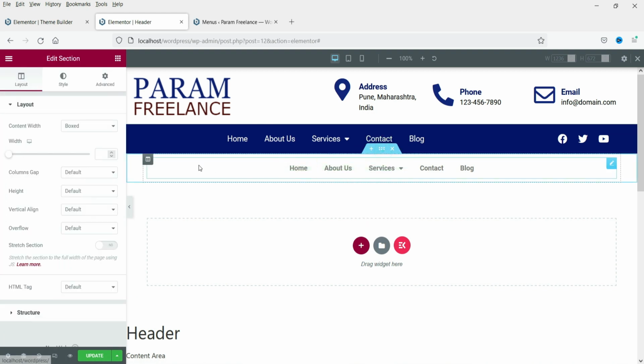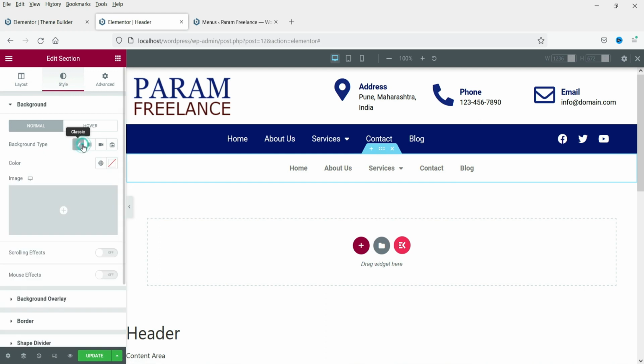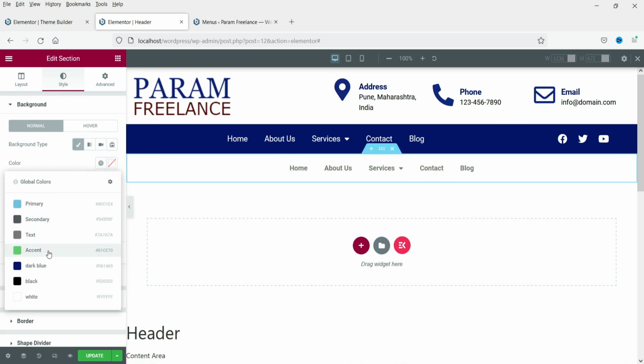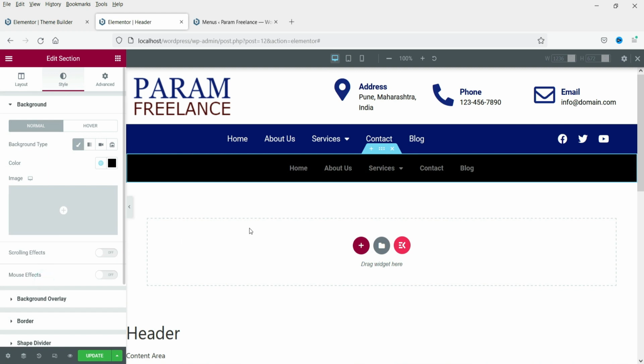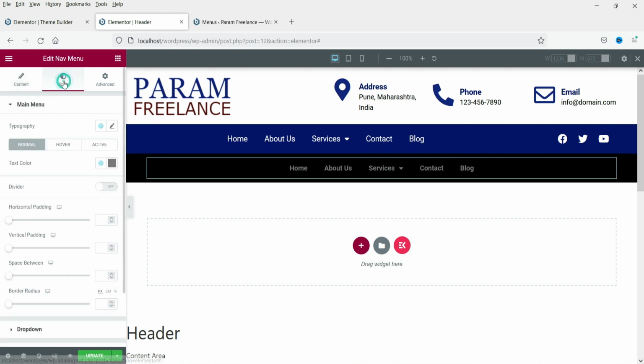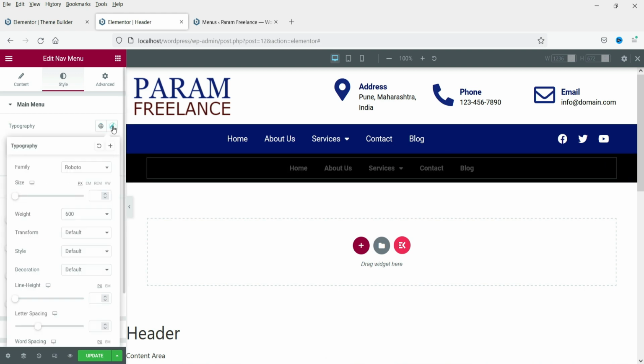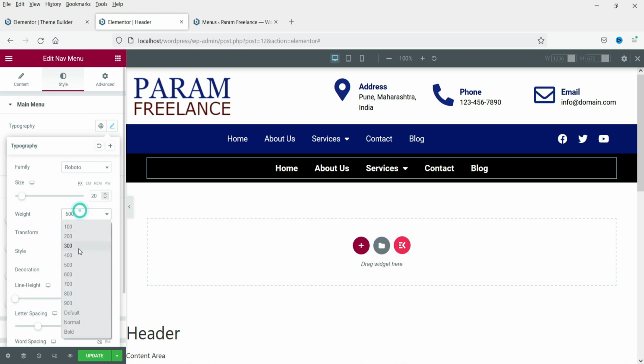So first of all, we are going to change the background color of this entire section. So select the section and go to style, select the background. Let's change the background color to black. Okay, so this is the background of the entire section. Click on this edit button. Now let's go to style, and here you will see the settings for the typography. The text color right now it is somewhat gray. We are going to change it to white. Okay, now you can also change the size of the text from here and also the weight.